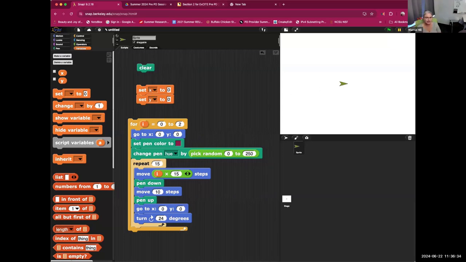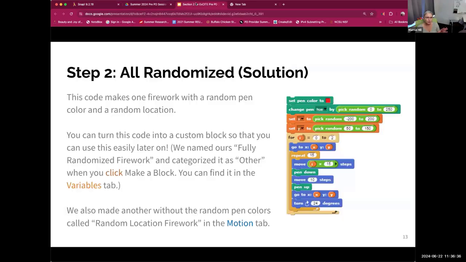So let's go ahead and take a look at what we want to do. We've created our set pin color. We're changing the pin hue. They do have it outside. I like mine on the inside because I like my things a little bit more colorful. I like all different kinds of colors.